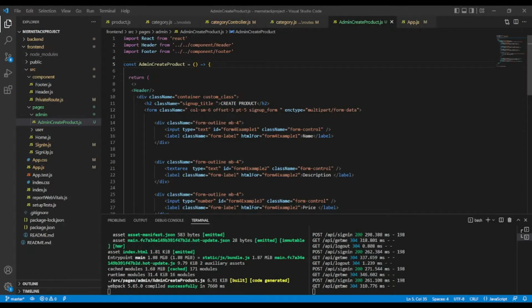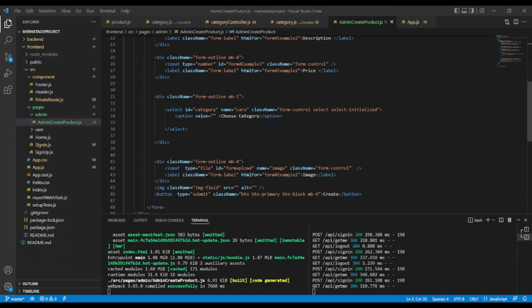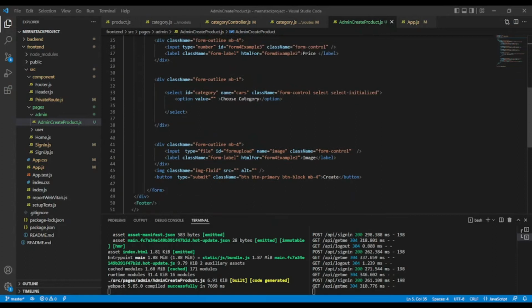In our code editor, let's bring in the categories. I mean, we will output the categories here. This will be a dropdown, and we will be able to choose the category here. We will map through the categories.